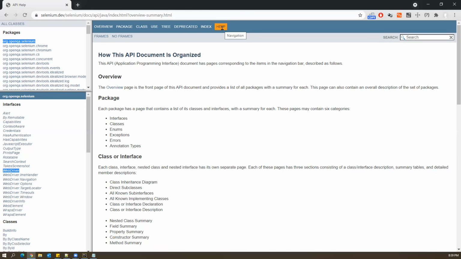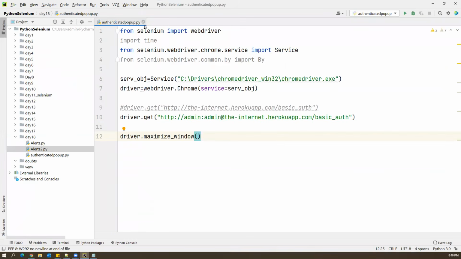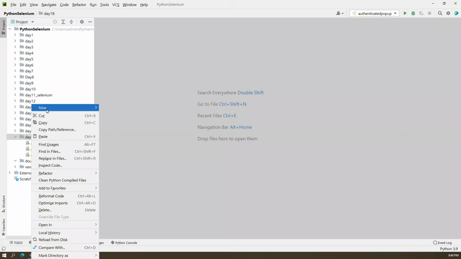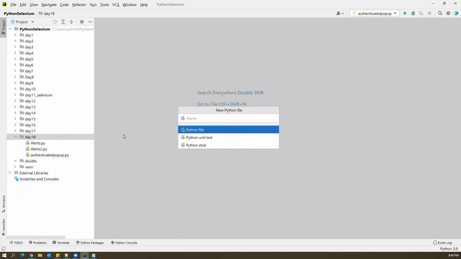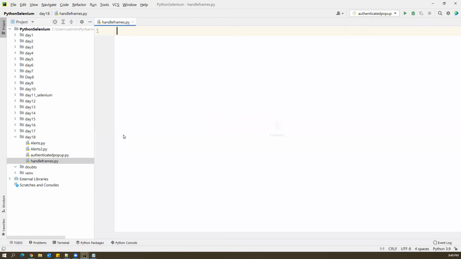But before switching, I'll show you how we can do it directly, and we will see the error. What error will we get? While reading the error, we will understand something, then slowly we'll rectify the code, modify it, and rerun it. So let's go step by step. Let's create another example: a new Python file, handle frames. Listen to this carefully.